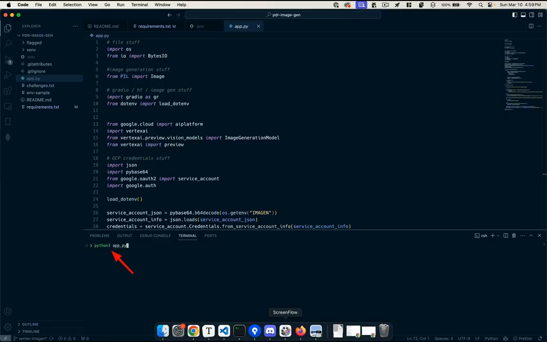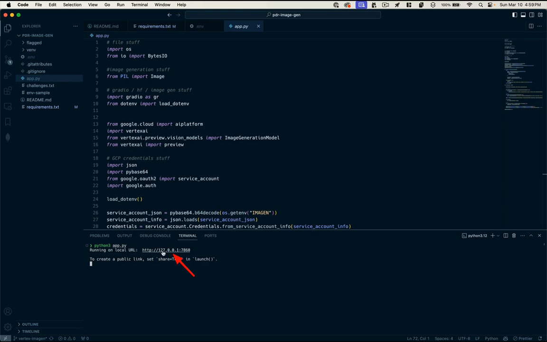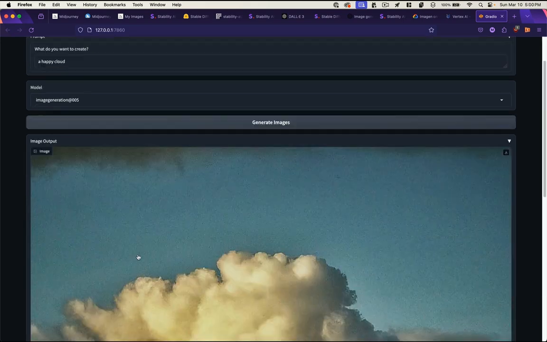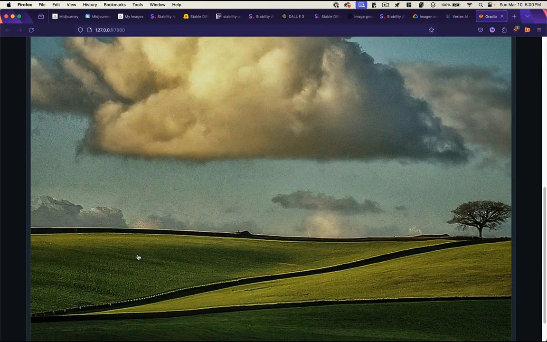Now, if I were to test my app, which is completed, yours won't be, I've got a server running, and I've got access to the Imagen API. So if I want to create a happy cloud, get real Bob Ross here, we got a picture of a happy cloud. At least I think it's happy. Okay, so how did I build this? That's what we're going to get into next.